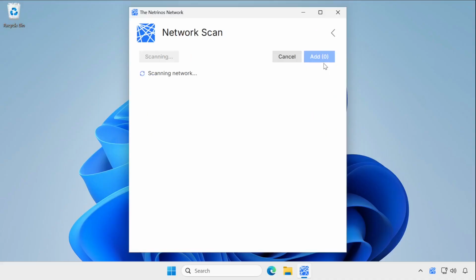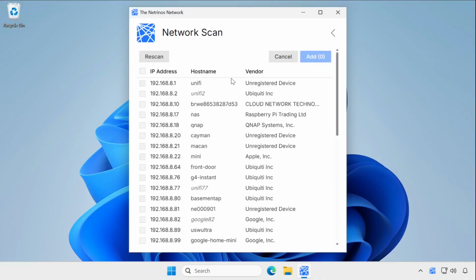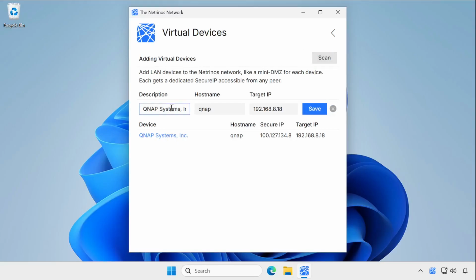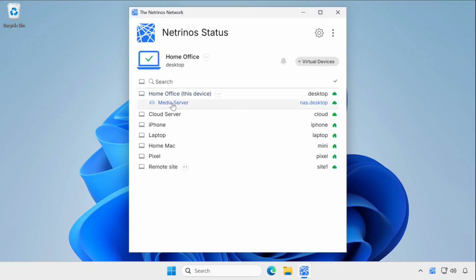Scan. Pick the device. Add it. Edit the name. Now it has its own address on the mesh.